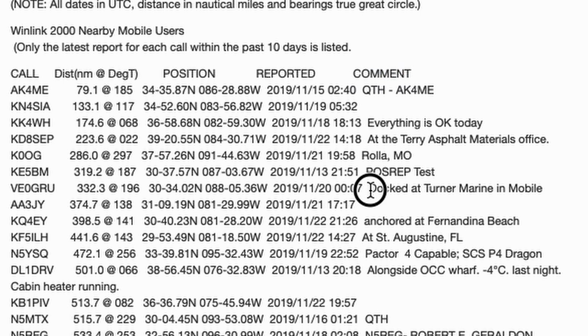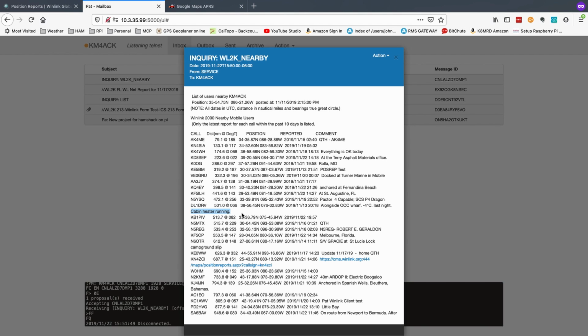So some people may just say they're docked at a certain marina in Mobile. Or they're anchored here or there. And that's really cool on a day-to-day basis for these sailors to be able to put these comments out there and family and loved ones can kind of keep up with them. This one's kind of interesting. Cabin heater running. So apparently it was a little chilly last night. But anyway, this is just another way that we can use one of the tools that we got in a way that you may not have thought about in the past.